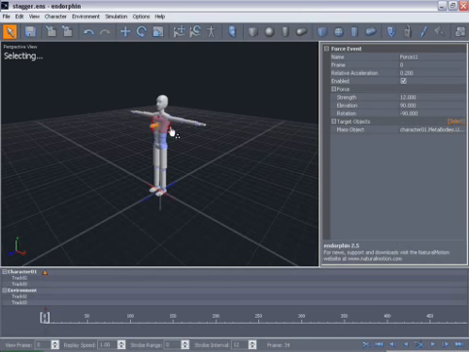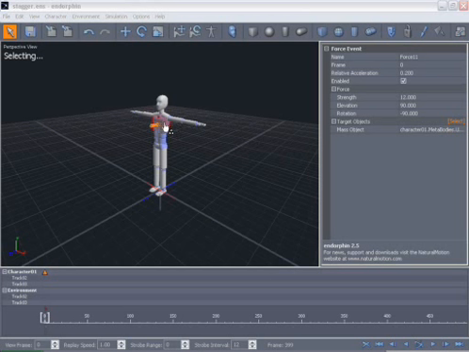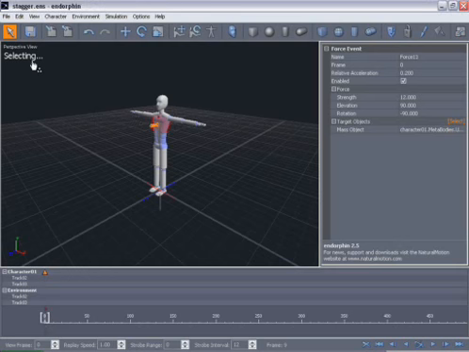You'll also notice that the character's torso is coloured red. This is telling us that this is currently the target for the force event we've just created. This is the body part to which the force is going to be applied. In the top left of the viewport, the word selecting is telling us that we're in selection mode and required to select some object as the target for this force event. And again, by default, the torso of this character is the target for the current force event.